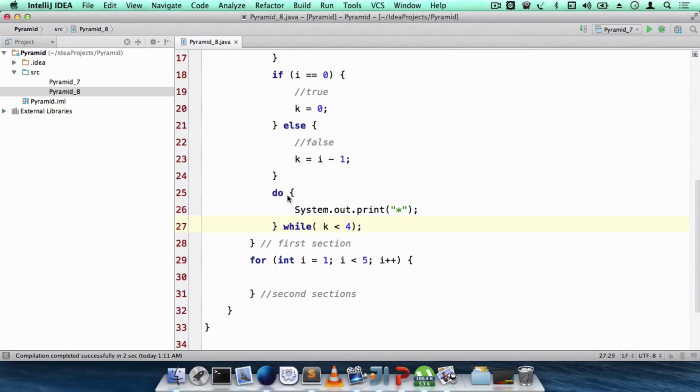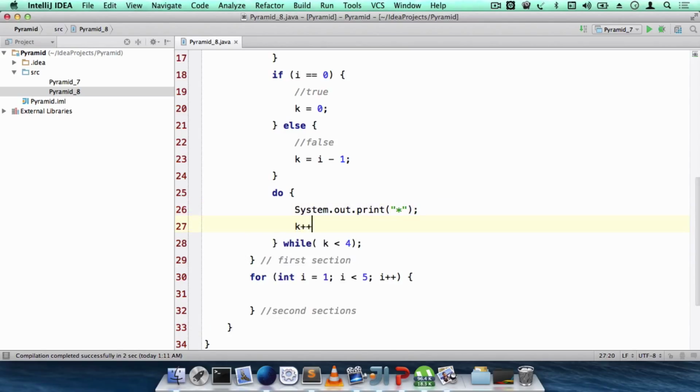So do this: print stars while k is less than 4. But this loop is never going to end, so we need to increment k each time we are inside the loop. For the first time, k equals 0, it starts from 0, prints a star, becomes 1, prints a star, becomes 2, prints a star, till k is less than 4. So this is taken care of.